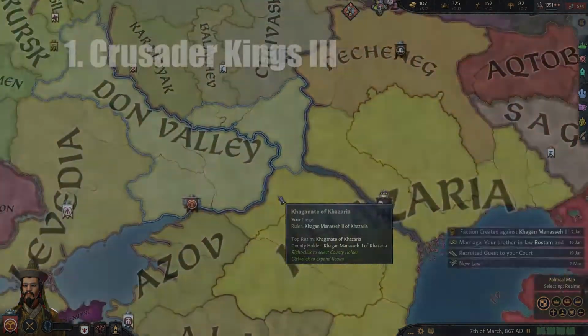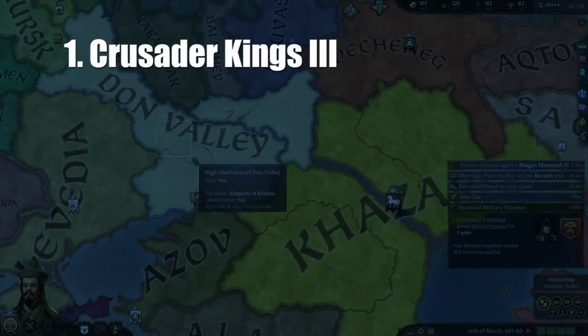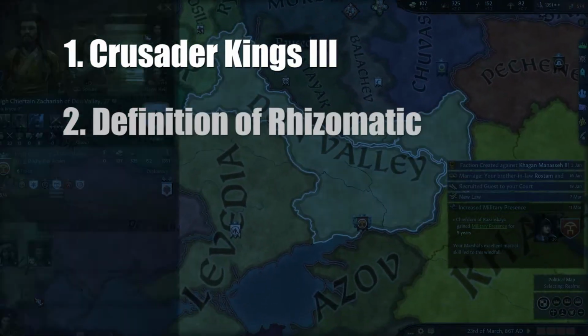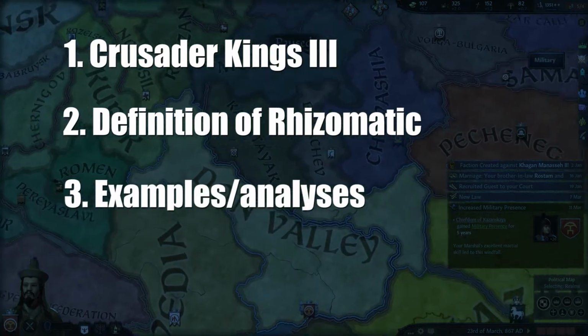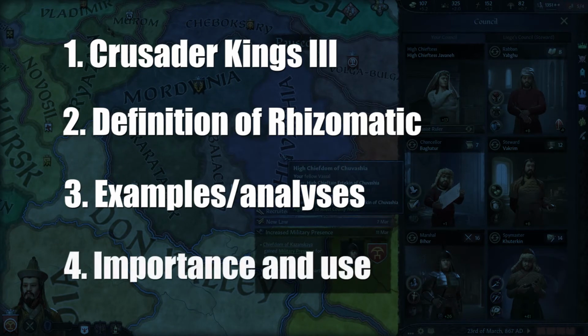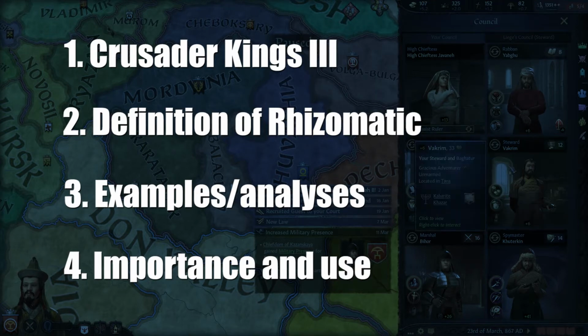So I'm going to talk a bit about Crusader Kings III and why it's not linear or branching. Then I'm going to define the term Rhizomatic, give some examples and some analyses, and show you why it's important to recognize this category and how it could be helpful to you as a developer, reviewer, scholar, or player. So let's begin.